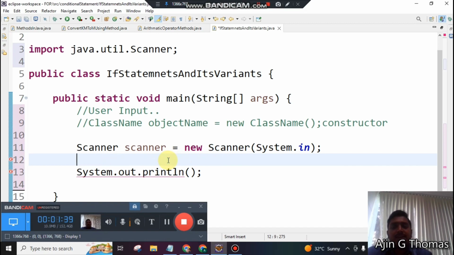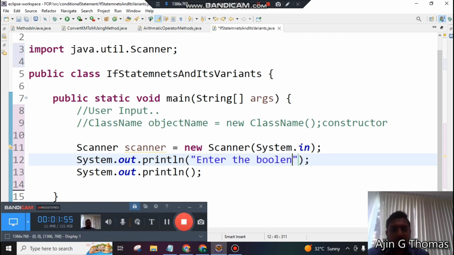Before taking the value from console, I have to give some message to the user, right? So how can I give a message? First we will take boolean data. Enter boolean value. By seeing this message, the user understands that he has to give a boolean value. Otherwise the user can give any data, and it will be a mistake, an error. So here we are specifying a boolean value.